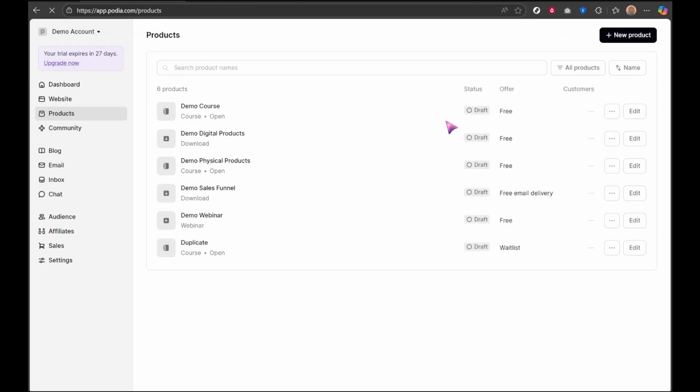That's it. You've successfully deleted a product on Podia. Remember, because this action is permanent, it's a good habit to verify the product name and consider any customer access or related content before you confirm.